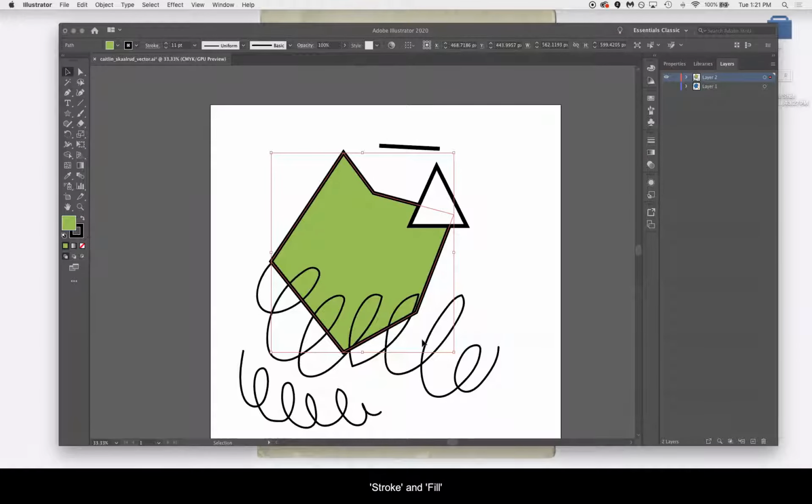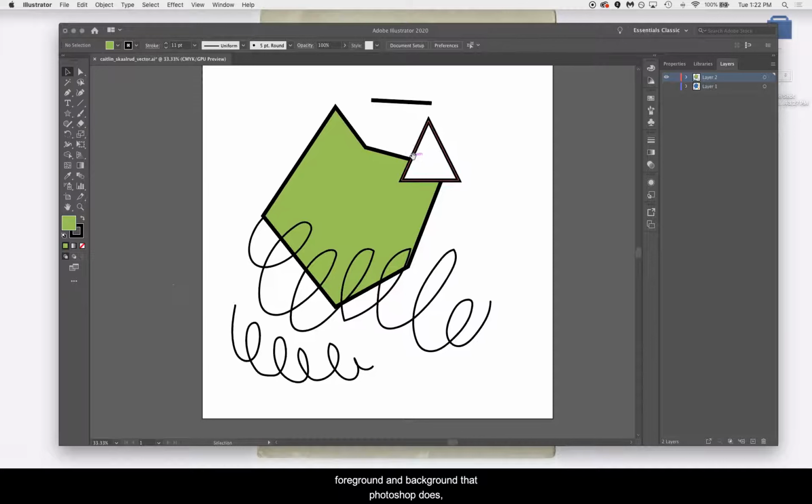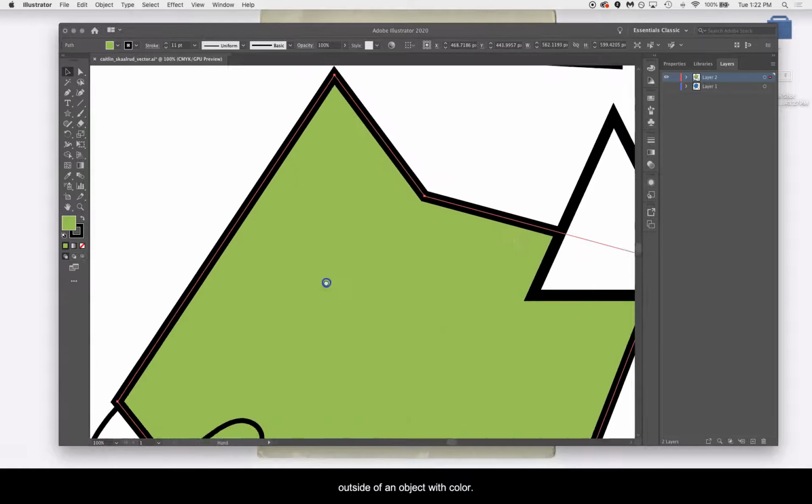So stroke and fill are the two ways of changing colors of objects in Illustrator, as I mentioned in the previous video, but it's relatively simple. Instead of having a color picker for foreground and background that Photoshop does, each object has two colors to designate. One is called the fill, which fills the inside of a shape, and the stroke, which fills the path or the outside of an object with color.